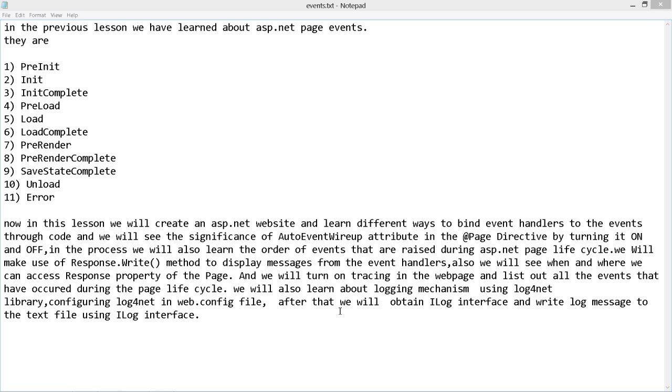In the process, we will also learn the order of events that are raised during the ASP.NET page life cycle. We will make use of the Response.Write method to display messages from the event handlers. Also, we will see when and where we can access the Response property of the page.